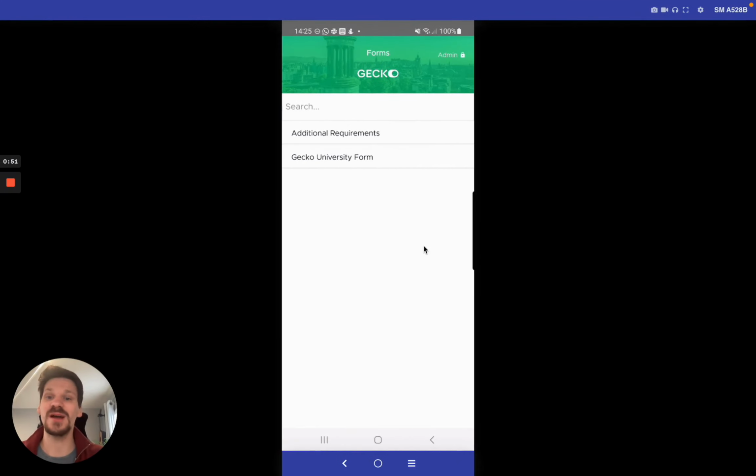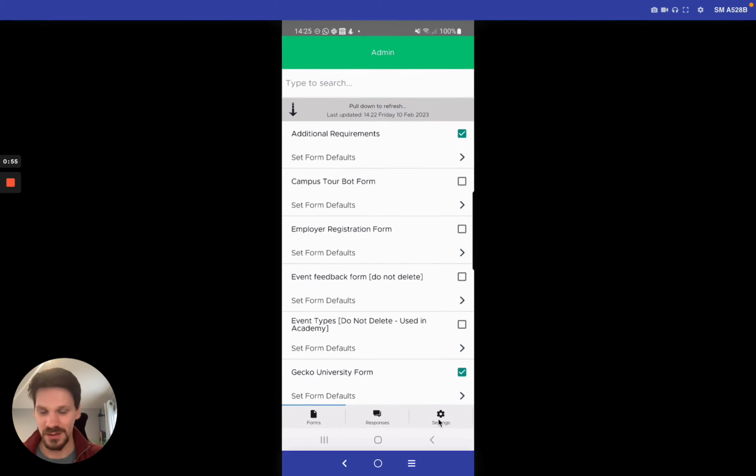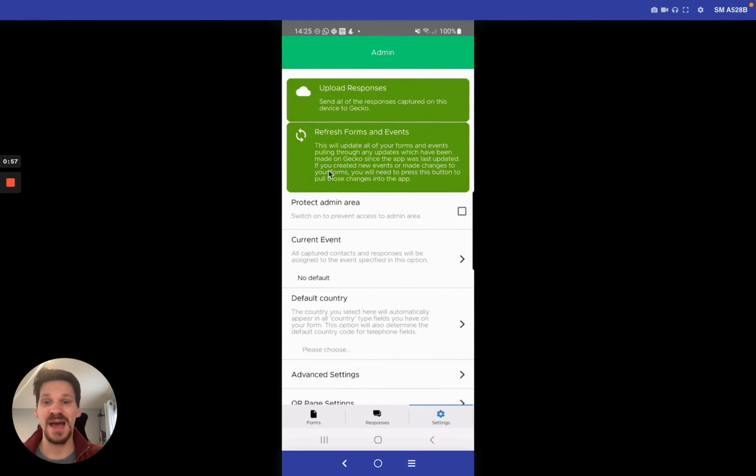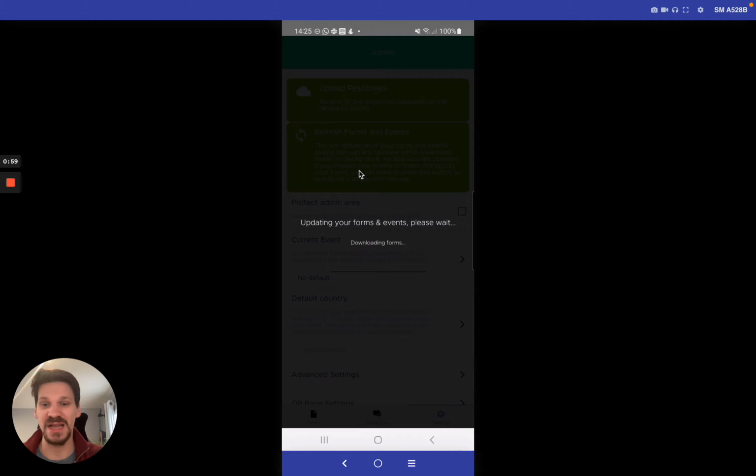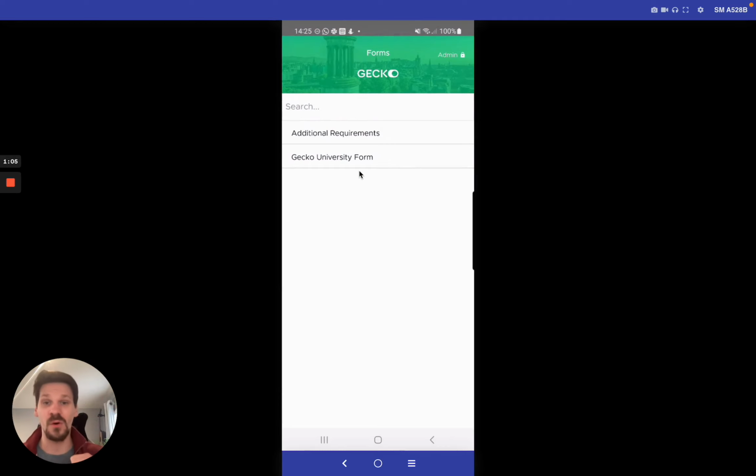The first thing that we'd recommend you do when you first open the app is to go to the admin area, navigate to settings and tap the refresh forms and events option. What this does is sends a message to Gecko and says, hey, can I have the latest versions of all of the forms and give me all of the forms that I have permission to view. This puts you in a great spot and you can do everything else from this point forward entirely offline.